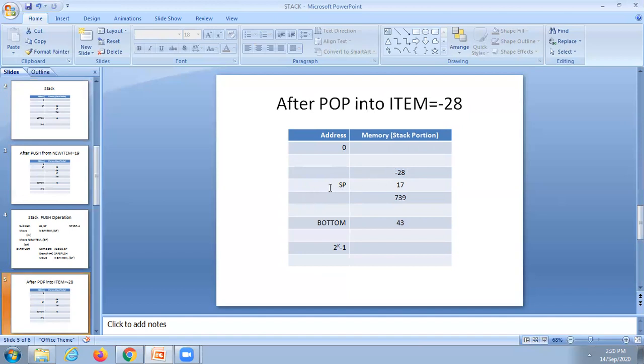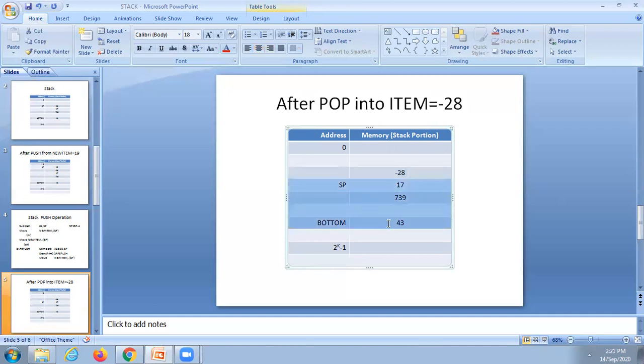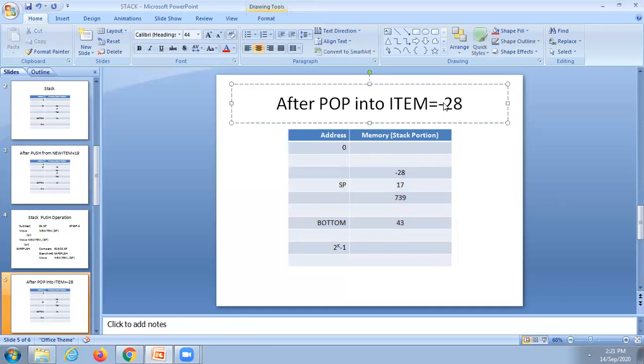Stack pointer points to 17 means -28 is no longer part of the stack now. Why? Because always the top of the stack is pointed to by the stack pointer. So 17 is the number which is pointed to by the stack pointer. So the stack portion is only till this step. Is it clear? -28 is popped, and you have to store it somewhere, either in a register or somewhere. This is called the pop operation.